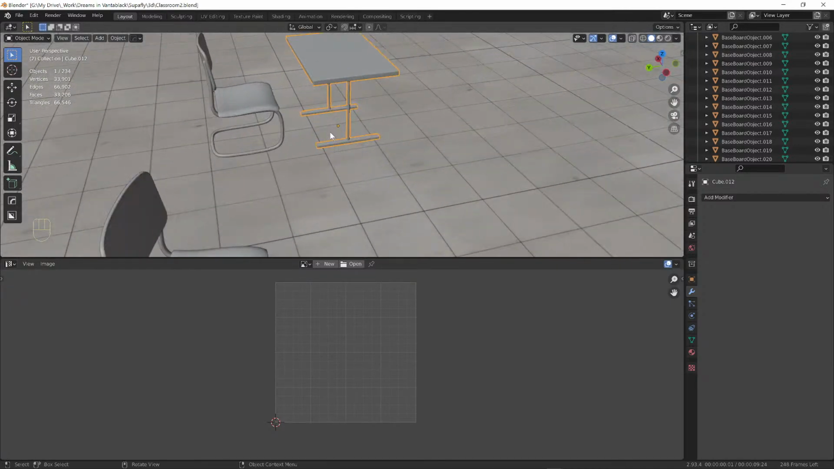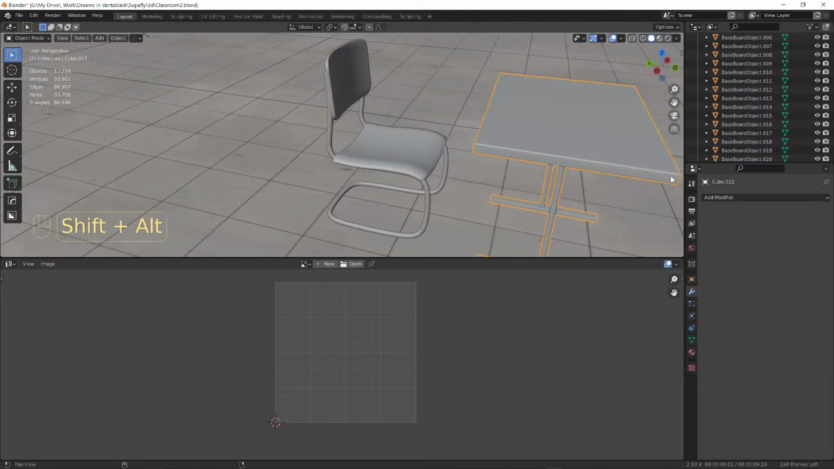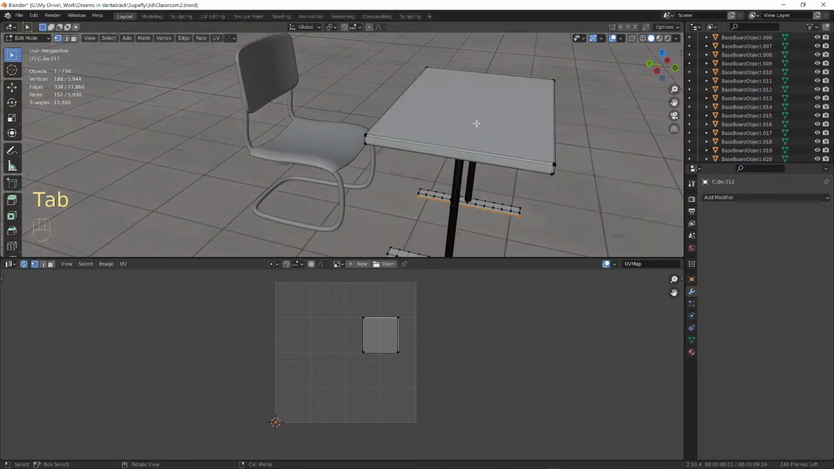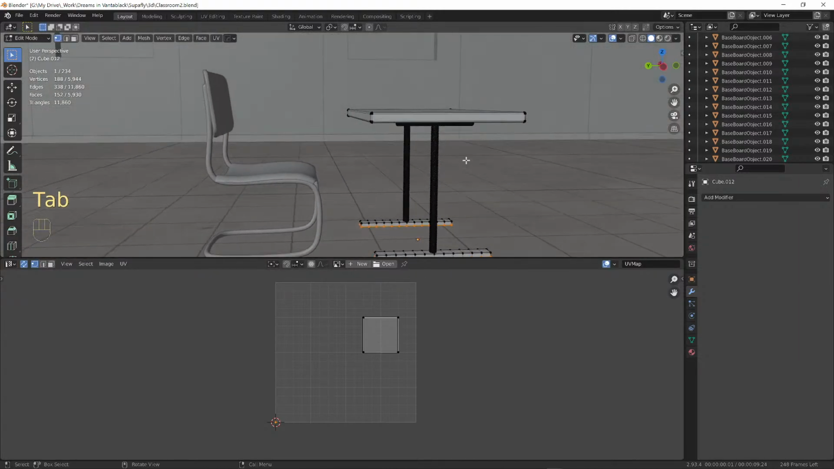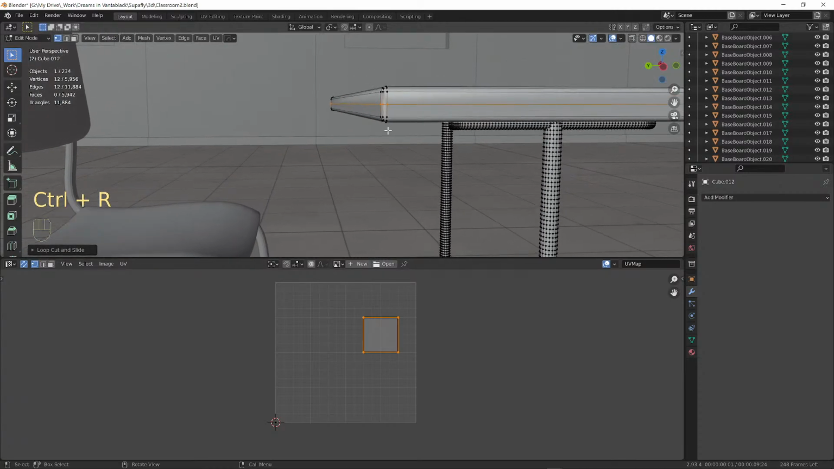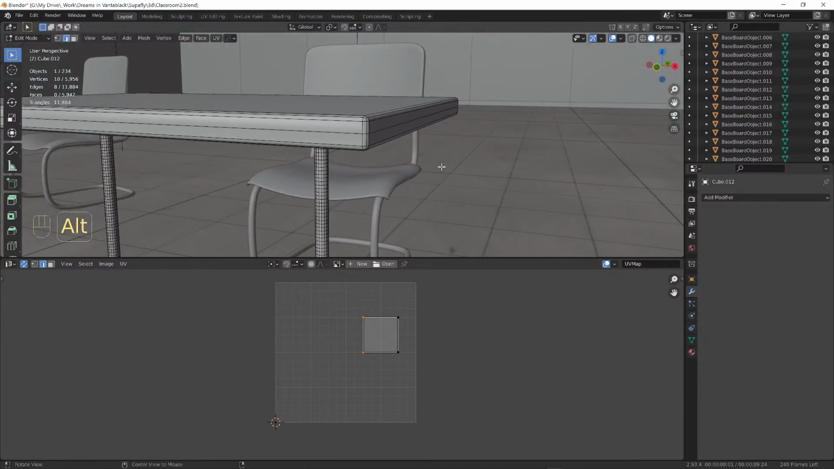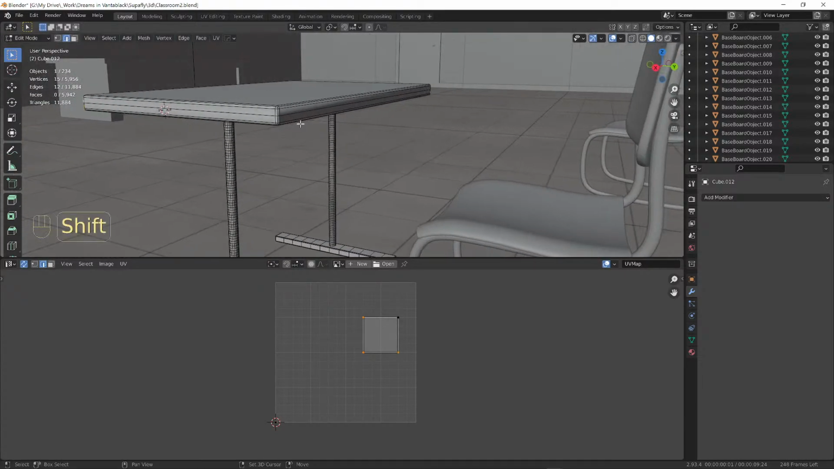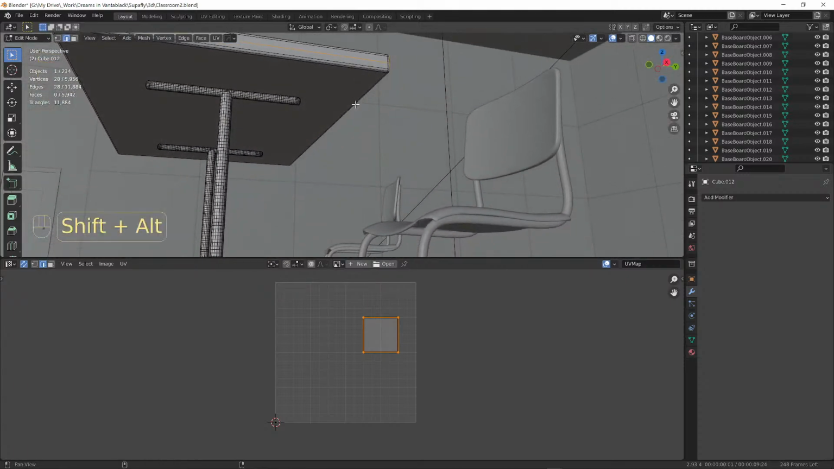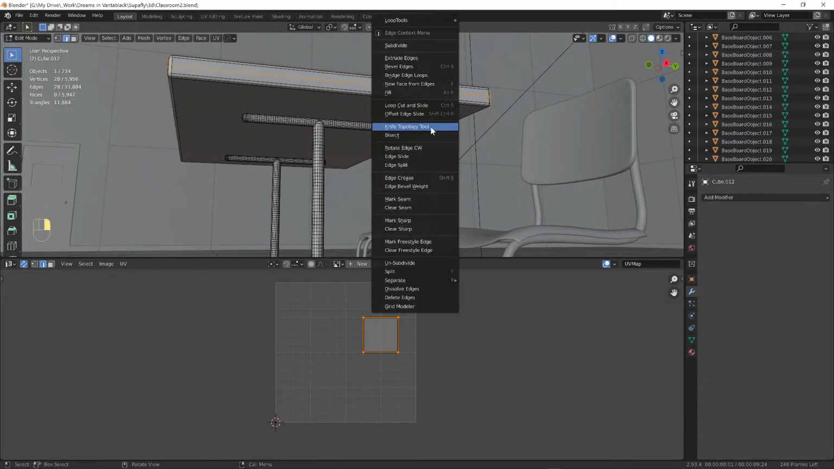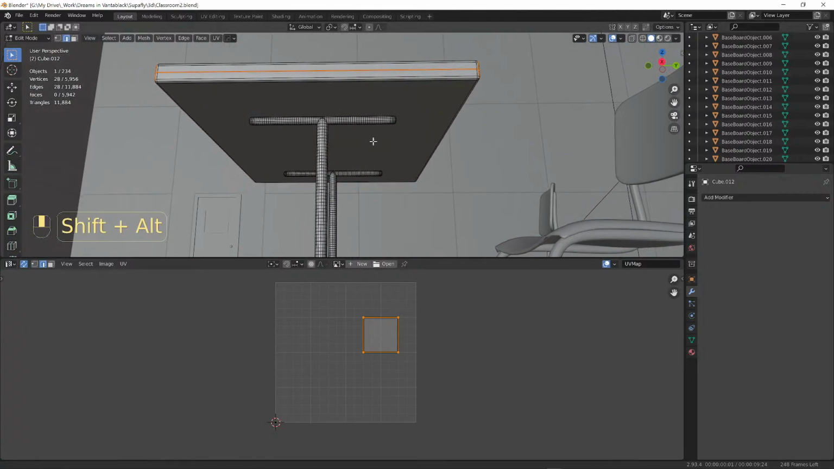I don't know if we're going to have time to texture and UV unwrap the chair. Actually, I'll do it really quickly. I'm just going to cut a new edge loop here just to make this a little simpler. Mark seam.